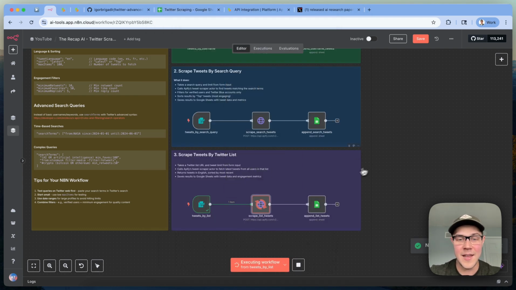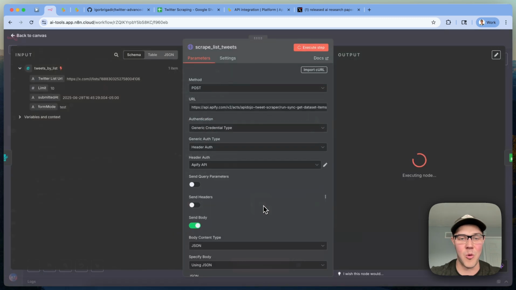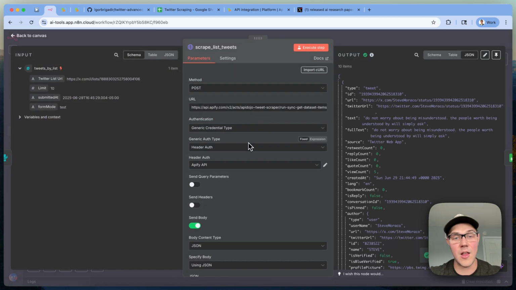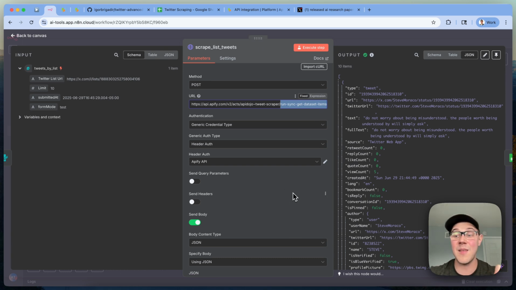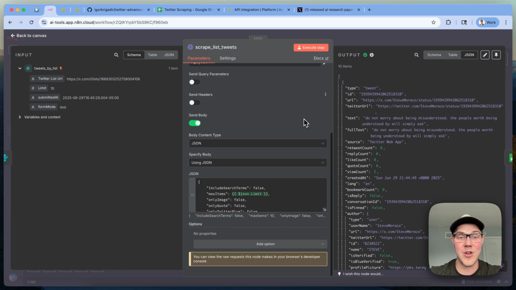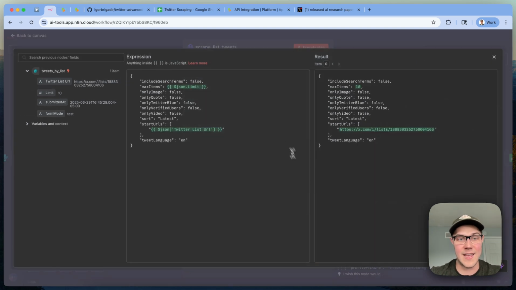So this is going to run, and let's inspect the JSON data we're passing in here a little bit in more detail. So once again, to clarify, we're still using this exact same URL calling into API Dojo where we run sync get dataset items. That doesn't change between any of these requests. The main thing we're changing here is still going to be the JSON body that we pass in.